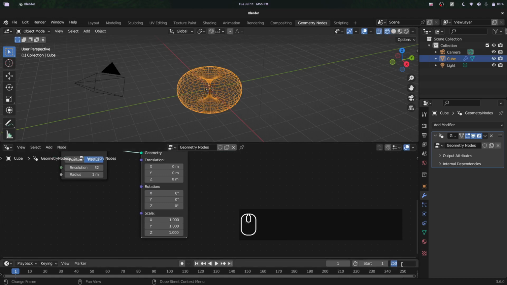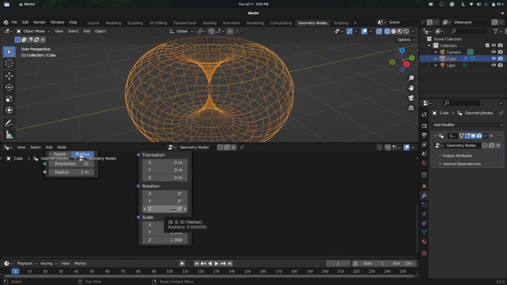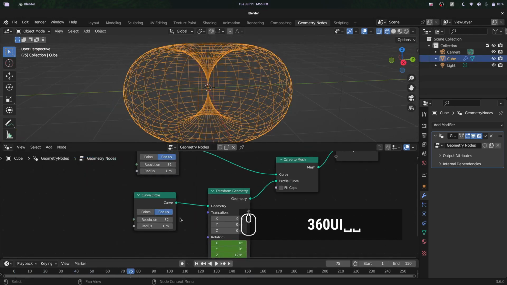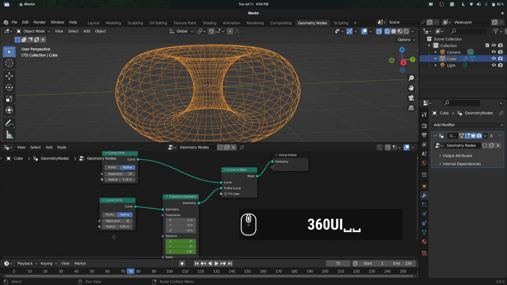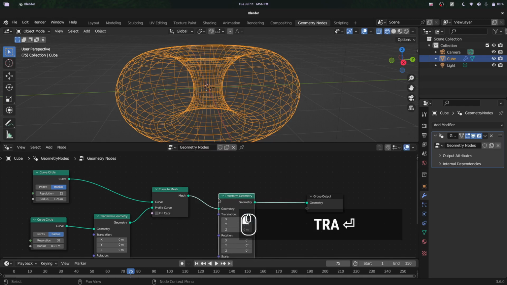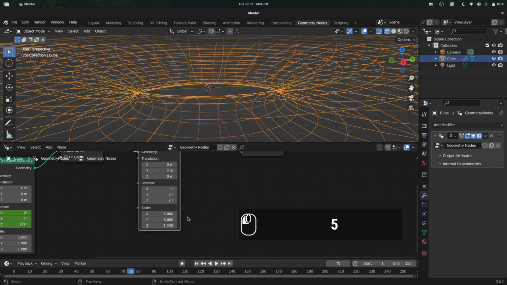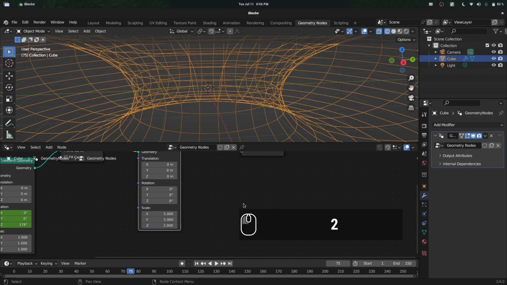After this, add transform geometry node and animate the rotation on z-axis. Set the end value of z-axis to 360 degrees so that it can easily loop. Then add another transform geometry node after curve to mesh node and set the scale on x and y to 5 and z to 2.